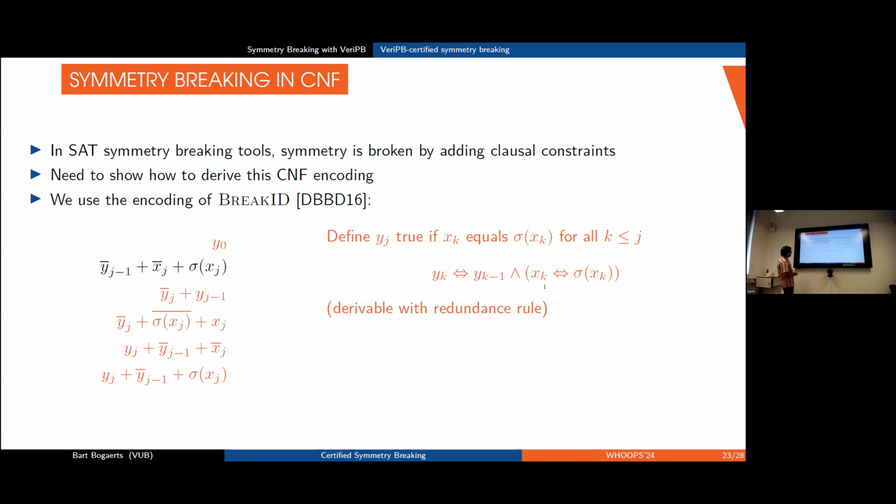For instance, if you look at this one here, it's saying if yj is true, then yj minus 1 also has to be true. So this is part of the implication to the right. And this one here, y0, is just always true. It's for doing this nicely. In general, you could also just replace this by 1; you don't need to introduce this. And these we're all going to derive with the redundance rule.